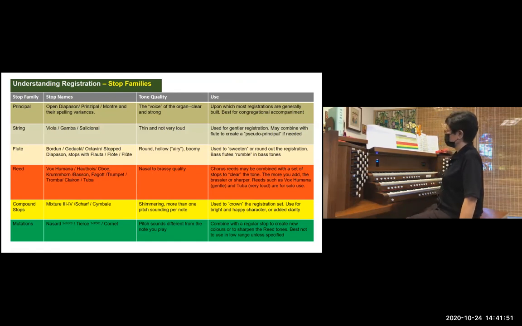stop, because this is the sound of the organ. Without the principal stop, your registration may sound annoying, too sharp, too fat, or too bright. So the sound of the organ has to be present. Principal 8 foot means when you press middle C, it sounds middle C.